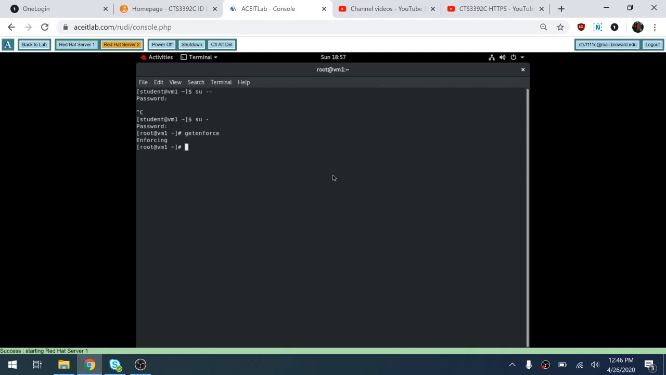If I want, I could do setenforce, and if I hit enter, it's going to show me what I have to do. I either do enforcing or permissive. If I do enforcing, it's going to block a service or a process from accessing files that it shouldn't have access to. If I do permissive, it won't block, but it will make an entry in my log files. So I could set it to setenforce 0, and it's now set to permissive.